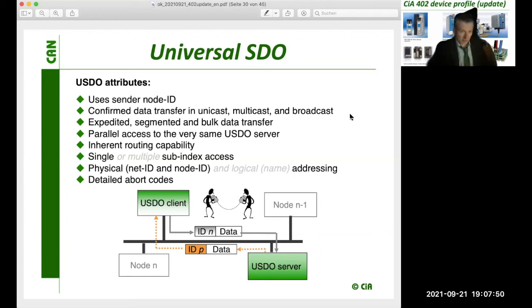There is also maintained short data transfer and long transfer, such as string and firmware transfer, such as segmented and bulk transfer. It is possible to assign several consecutive or independent accesses from the same client to the very same USDO server.